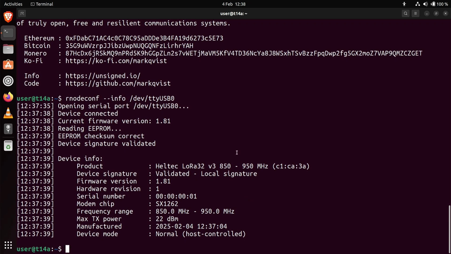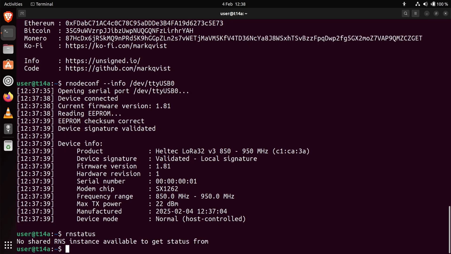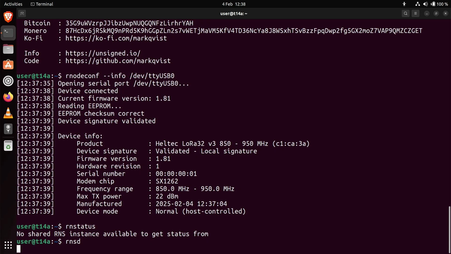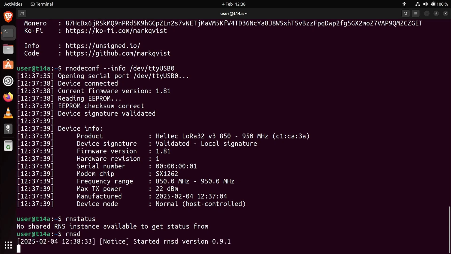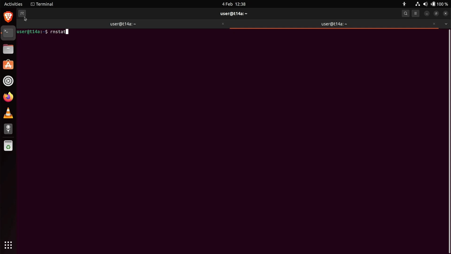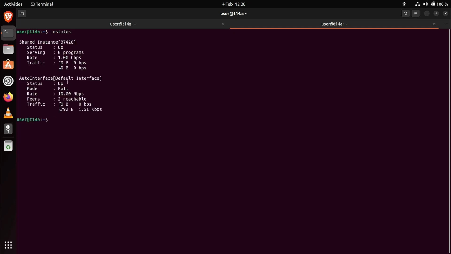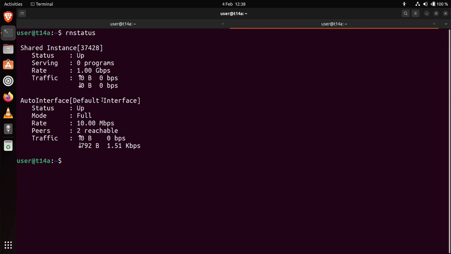The first time that RNSD ran, is it running at the moment? Probably, because I did reboot. Let's just do rnstatus to make sure it's running. No, it's not. So let's run it. Okay, it started. Now I want another tab to type commands into, which I'll do like this. Now I can type rnstatus. And now you see it is running, but as you see, there's no interface yet for that Heltec v3 RNode.